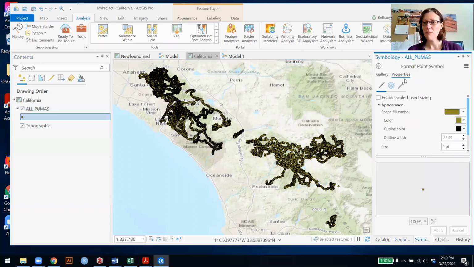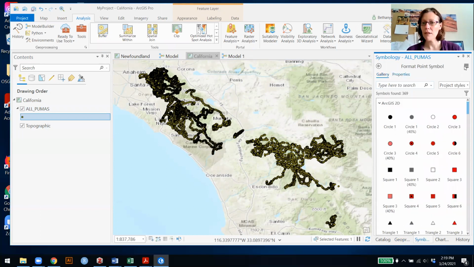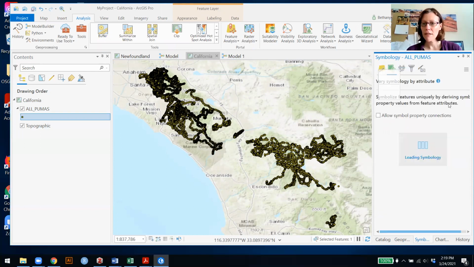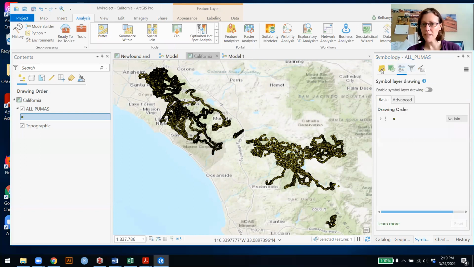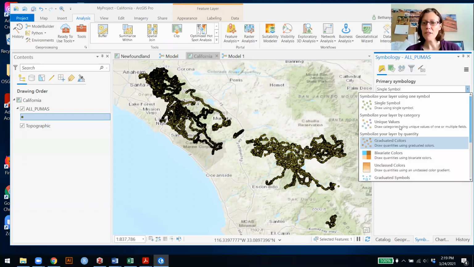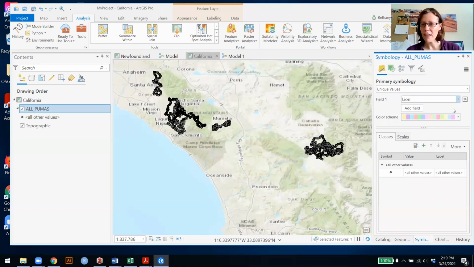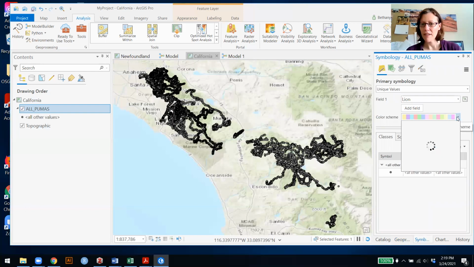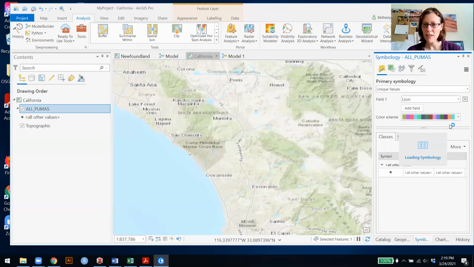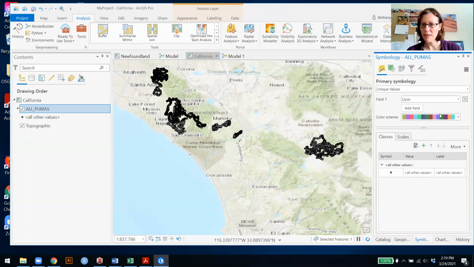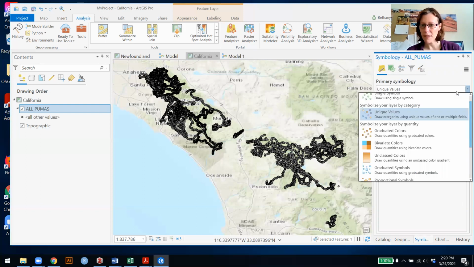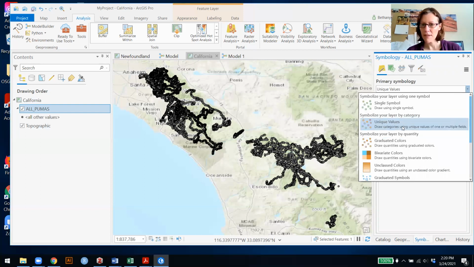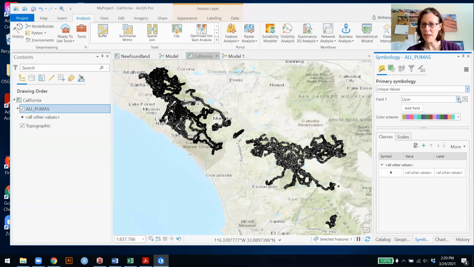Let's do the symbology based on, which one is it? There it is. Okay, I'm just going to do the unique values based on the lion and stick all of the different colors in there. Oh, still unique values. Why isn't that working?